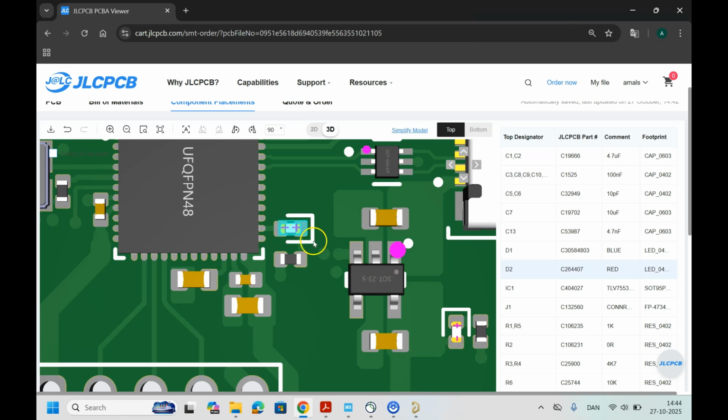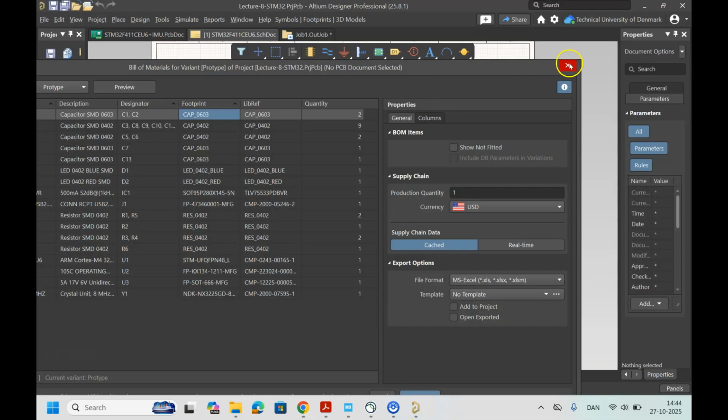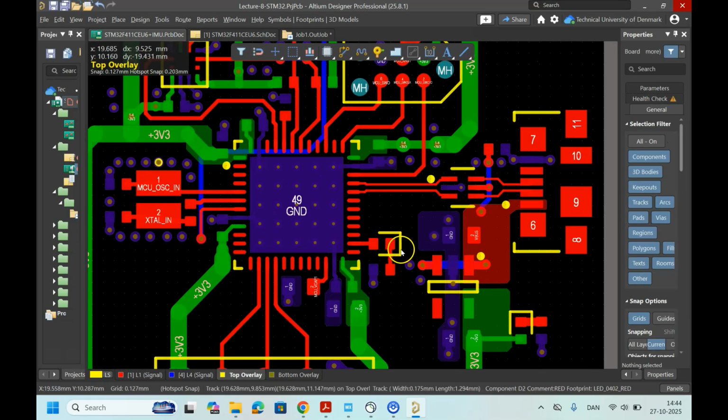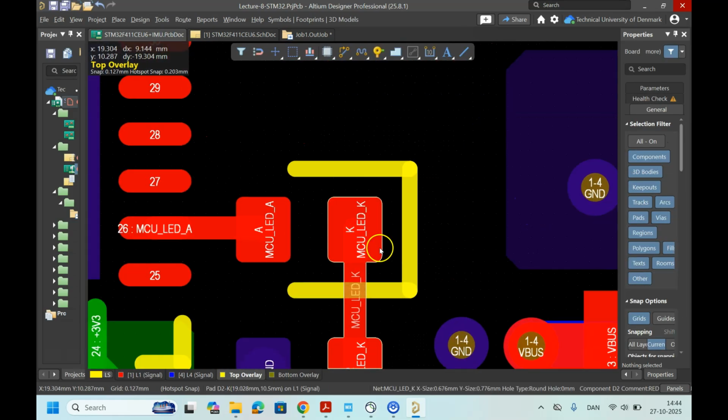Because I put this, I know this is the negative of my LED. So I have to rotate it, and the same here. You can see on my LED, this is the K, which means the cathode. And that's why I also labeled it here. So it's really easy for me to read and figure out what's going on.